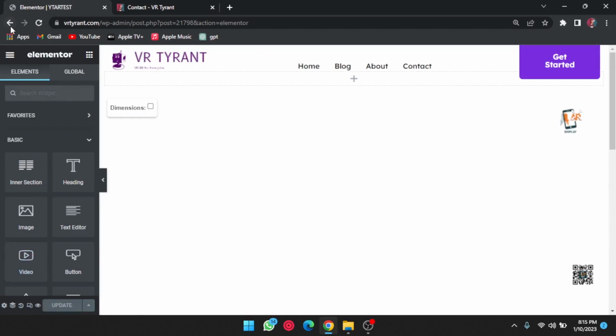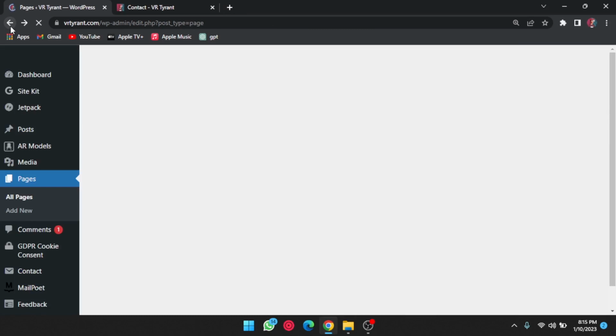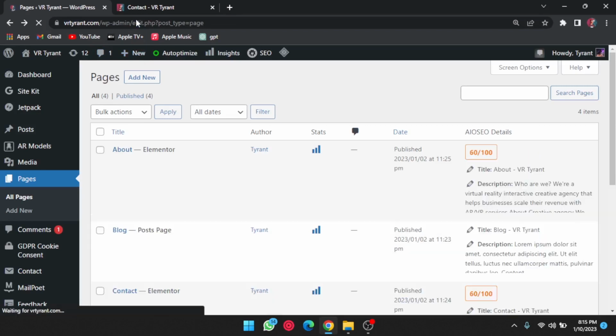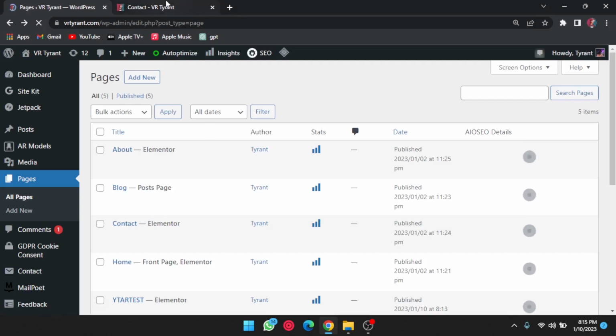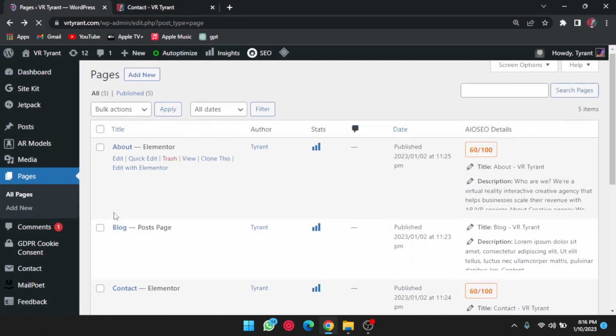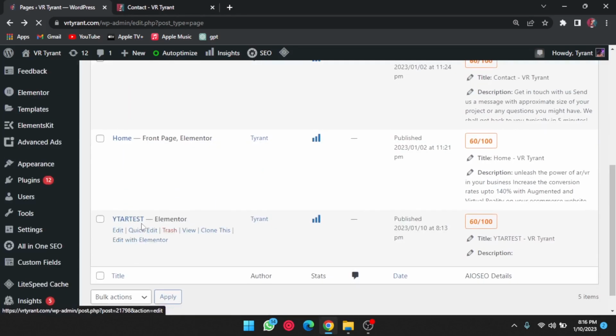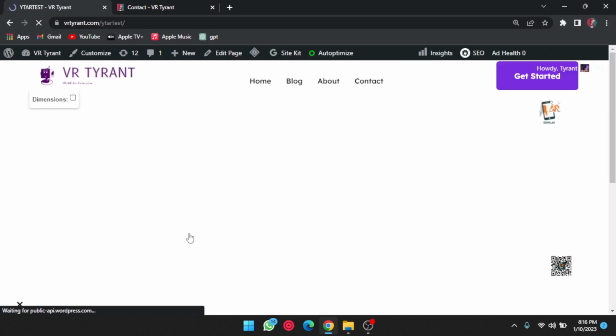Now we can go back and find our page in the pages section, because I did not take note of the name. Yeah, so I'm gonna refresh this page right here, and you guys are gonna see. But if you wanna just play around with them, we have several of them on our About Us page. Yeah, so this is our YTAR test. I'm gonna view it.